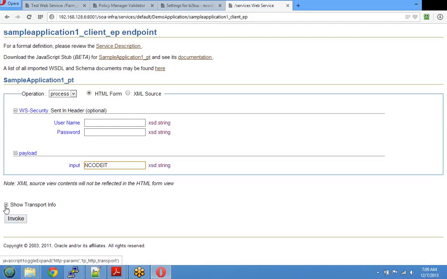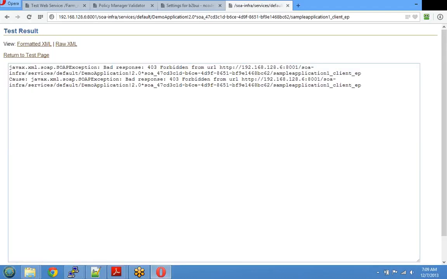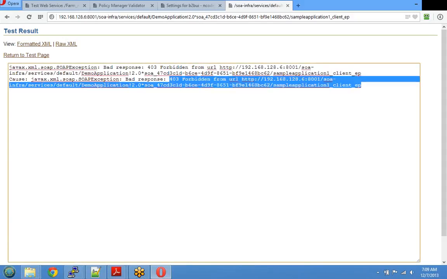an input, invoke it. See the error here? 403, forbidden. So you're not allowed to use or call that service without a username password. You don't have a username password. So your service is protected now.